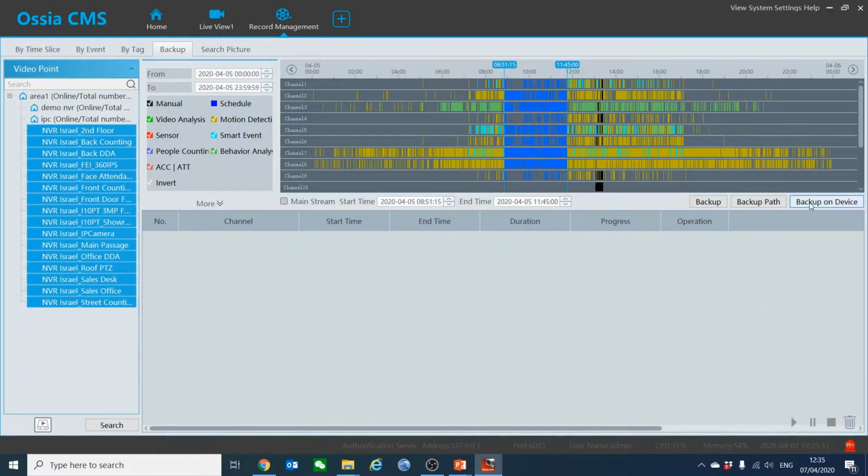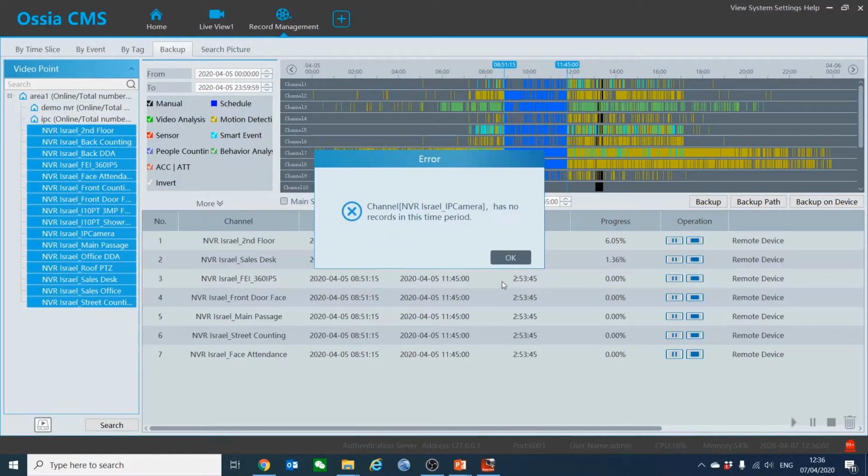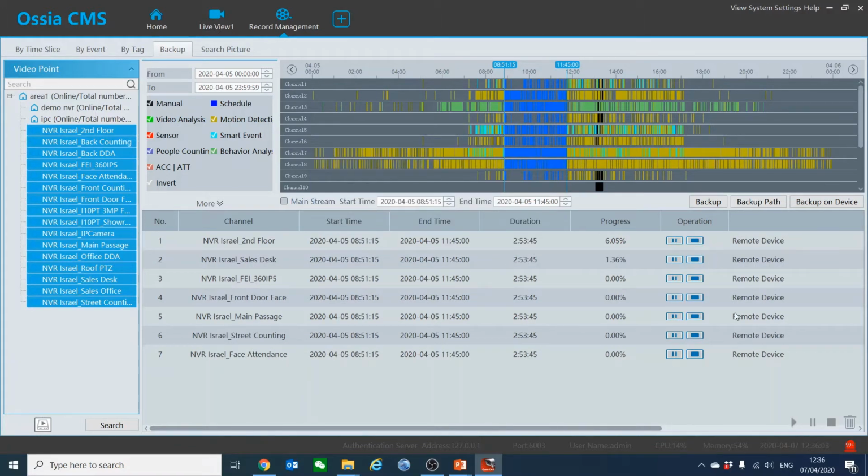and let you know that we can also back up on device like we did before. So if our client doesn't know how to do that for himself and we want to help him remotely, then we can back up the records on his NVR. All we have to do is to press backup on device, and we will get the same video, the same window. It will take some time because I've chosen a lot of cameras. Okay. Let's end it.